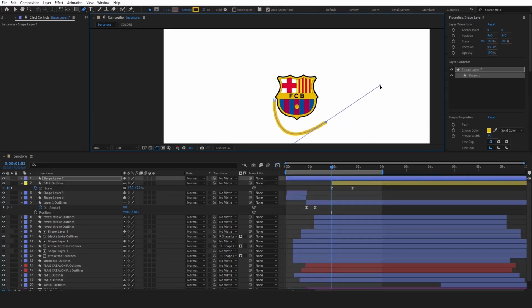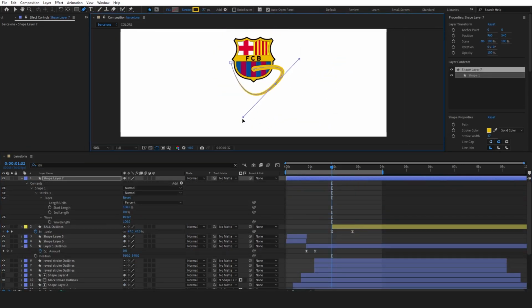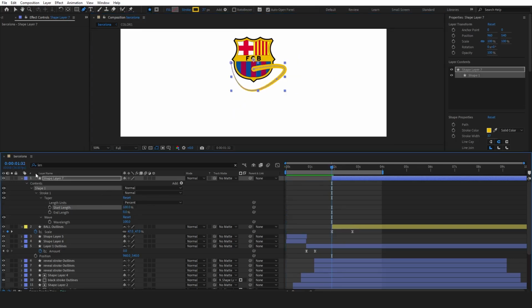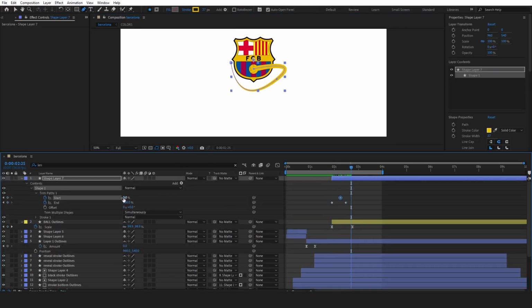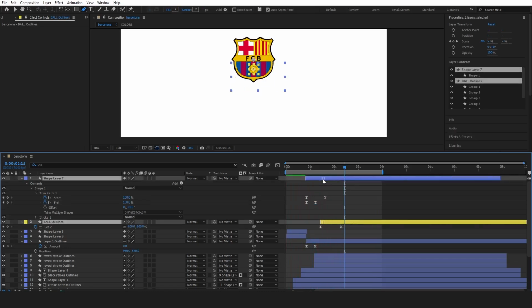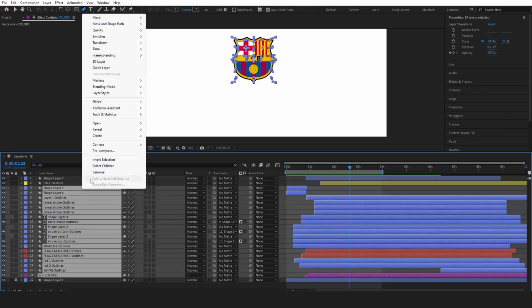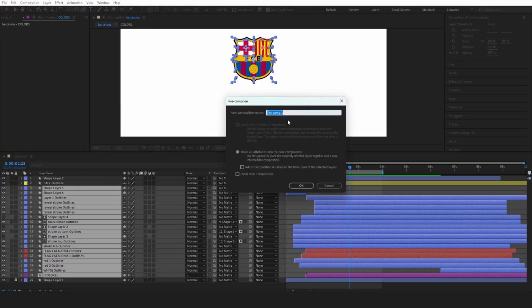Next, we're going to apply the same line animation effect to the ball. Start by drawing a line that outlines the ball, then adjust its appearance as we did previously. Once you're satisfied with how it looks, add the trim paths effect to create the drawing animation for this line. After completing this step, we can pre-compose all the layers except for the ball and the line. This will help keep our project organized and make it easier to manage the animation.